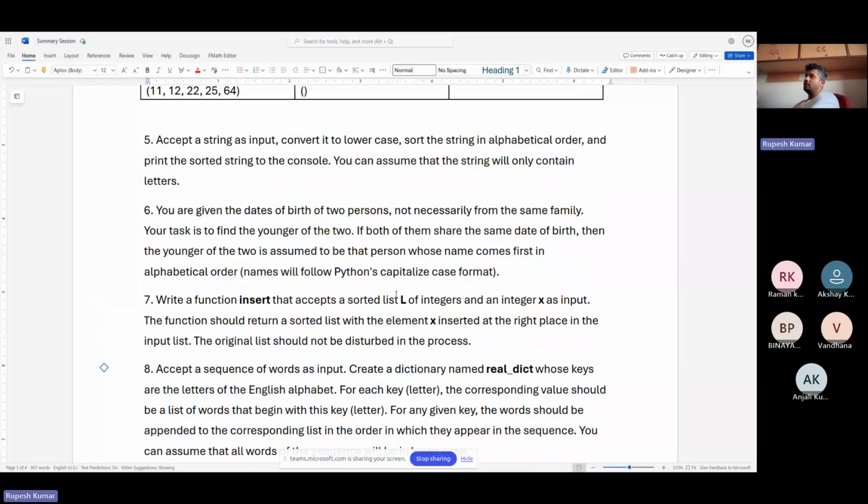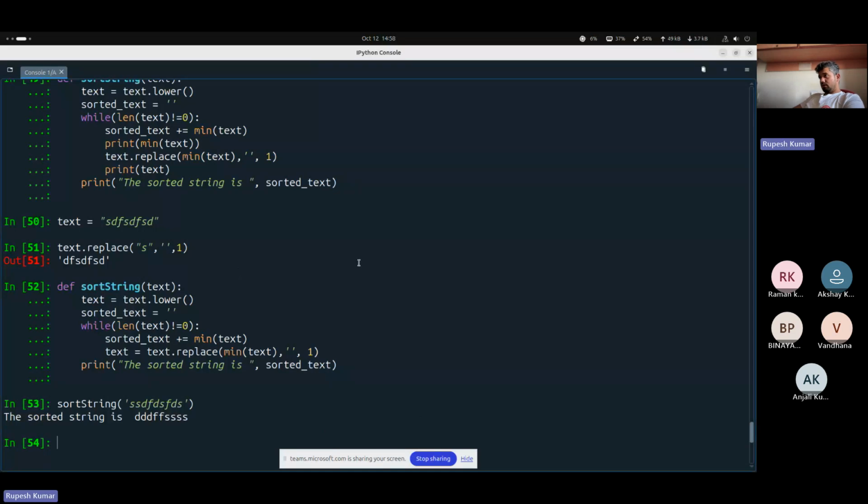You are given the dates of birth of two persons, not necessarily from the same family, and you have to find the younger of the two. If both of them share the same date of birth, then the younger of the two is assumed to be that person whose name comes first in alphabetical order. Names are given in uppercase. Fine. Let's try to solve.